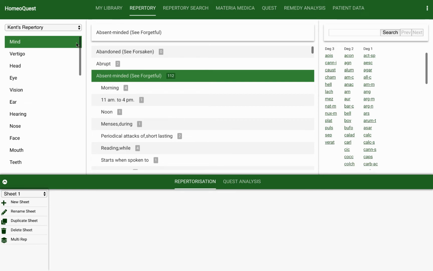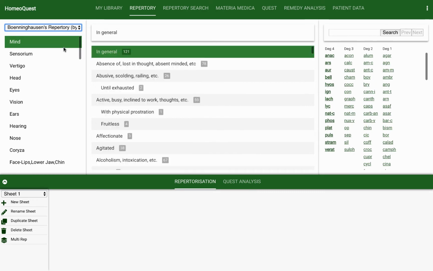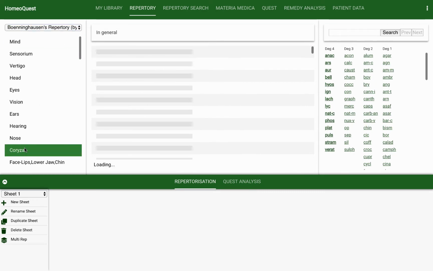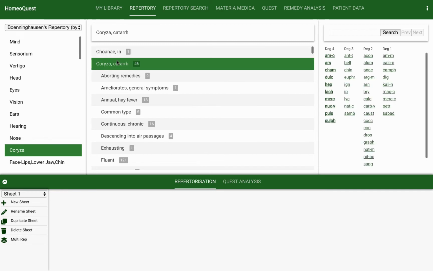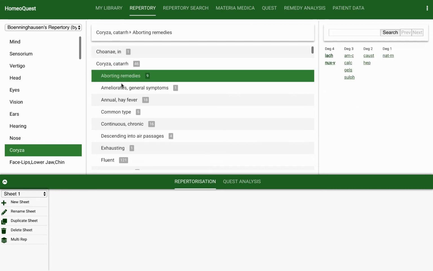All right, so you can basically select different repertories, and different chapters in a repertory. The rubrics will appear here, and when you click on different rubrics, the remedies appear here, sorted in degrees based on what repertory you're using.